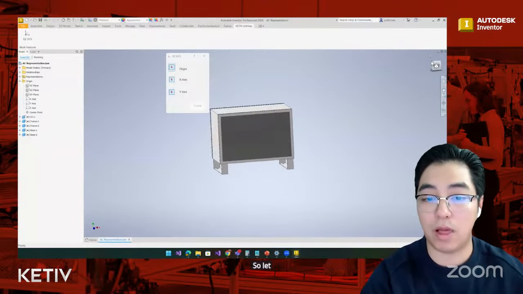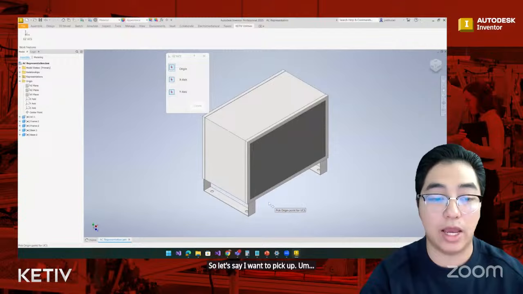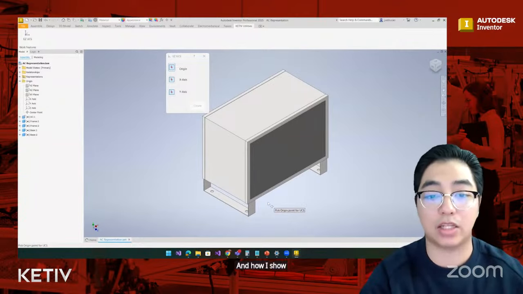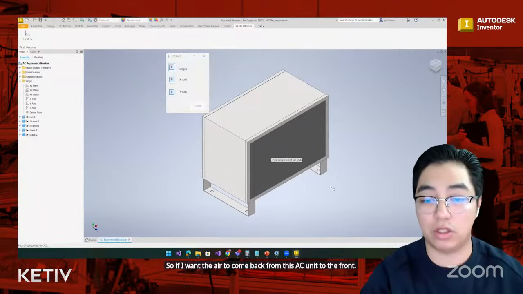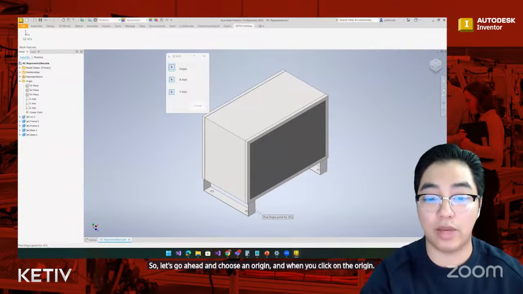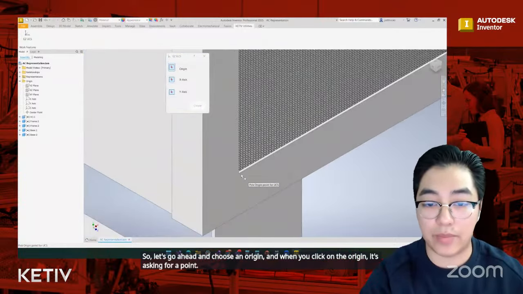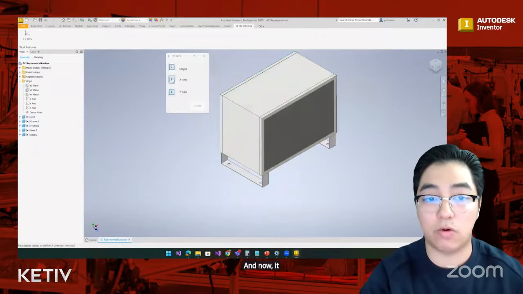So let's say I want to show the flow of air. And how I show it is the x-axis shows the positive flow of air. So if I want the air to come back from this AC unit to the front, I want to show the x-axis pointing this way. So let's go ahead and choose an origin. When you click on the origin, it's asking for a point. So I'm going to just snap it in this corner right here. And now it's going to ask you for your x-axis.